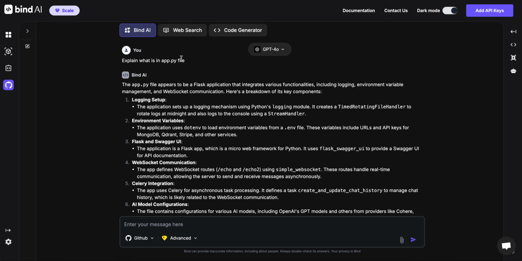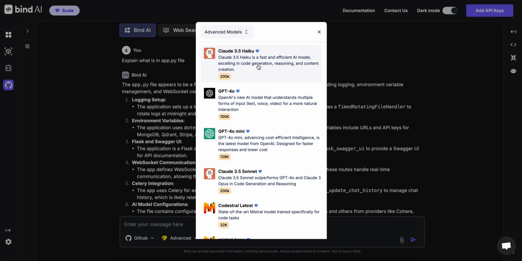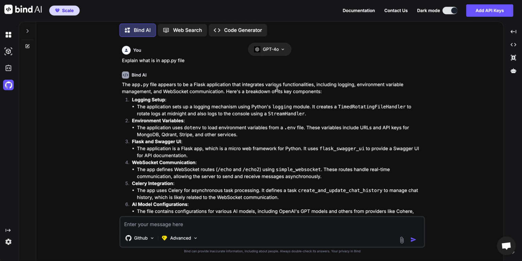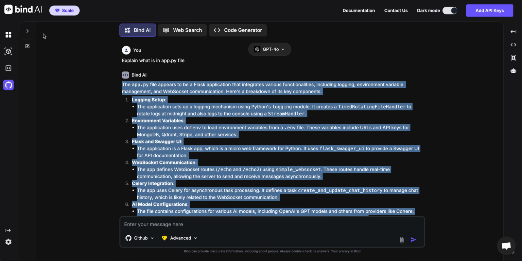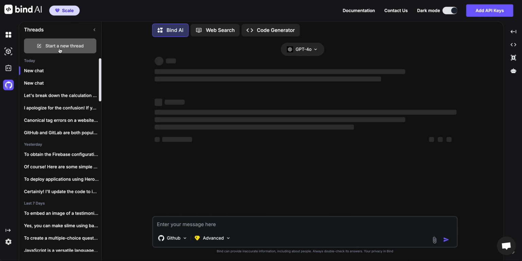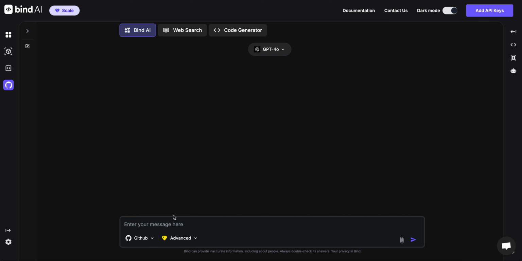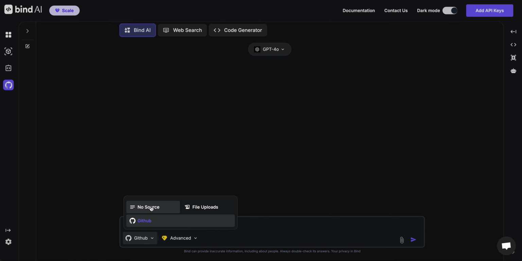Now let's try this again. I'm going to disable the source GitHub, and I'm going to ask the same question, so let me copy it. And it's really important you pick either GPT-4o or any of the 3.5 models or Codestral so that you have enough AI reasoning power to use the context. I'm going to create a new thread so that it doesn't take the history and give me the answer. I'm going to start a new thread, and I'm going to select no source.